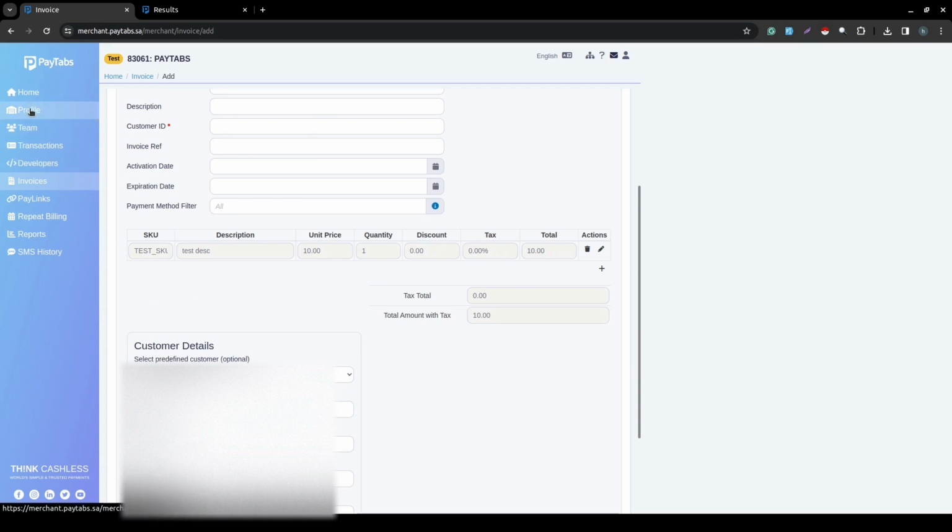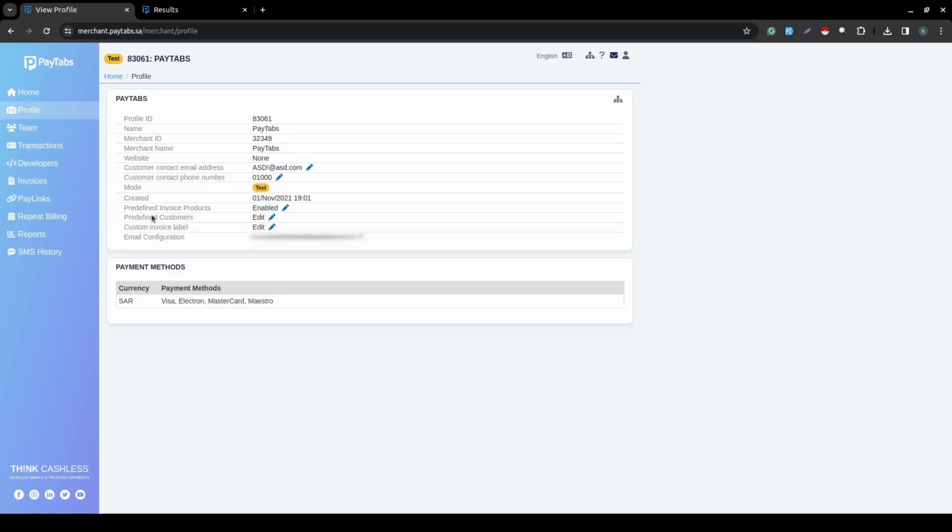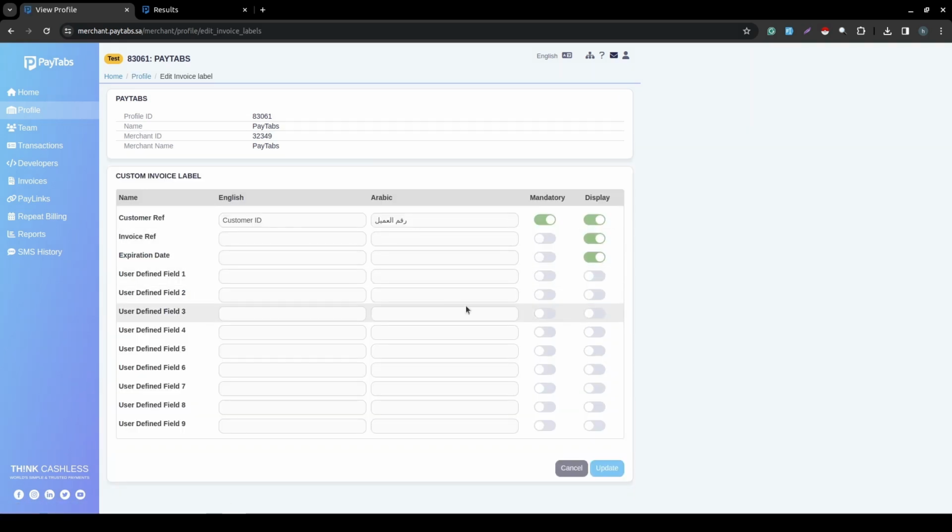Another thing that you can do through your profile is the predefined invoice labels. The custom invoice labels are just some labels or user-defined options, and the user-defined option can be clarified inside our APIs, but these labels have a default value, and here we are giving you the option to change this value. For example, changing the customer reference to be customer ID and making it mandatory or not. Once you edit this option, it will be displayed inside the invoice page as the option you clarified here.